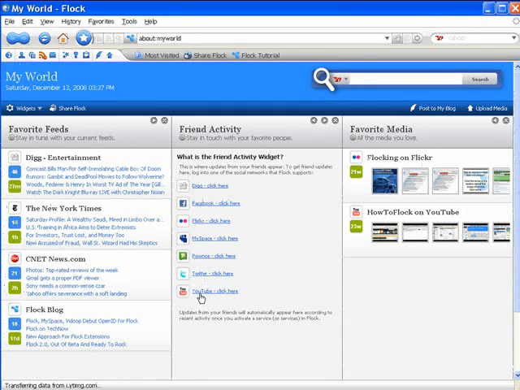Here you can go straight into, as it says, friend activity widgets. You can go into Digg, Facebook, Flickr, MySpace, Twitter, YouTube. You've got different feeds here, and you can add news feeds later if you want to. There's blogging, CNET, the New York Times and Digg. They're the ones that come up as default. Over here you've got some Flickr pictures and media, all the media you love, it says here, and also YouTube elements.